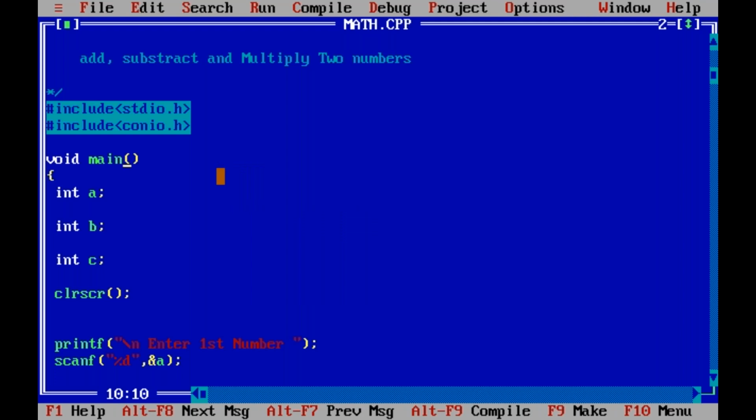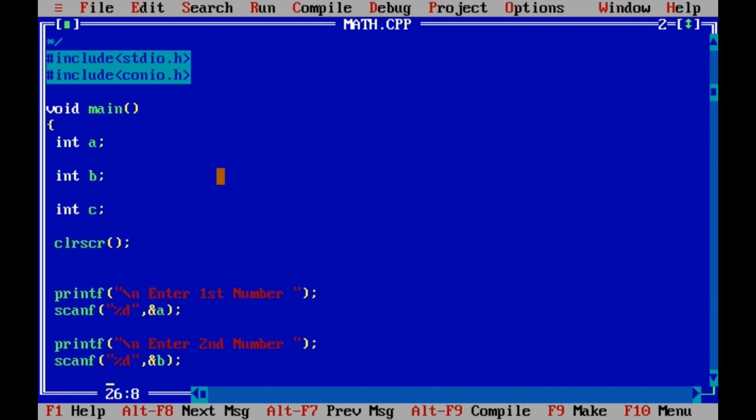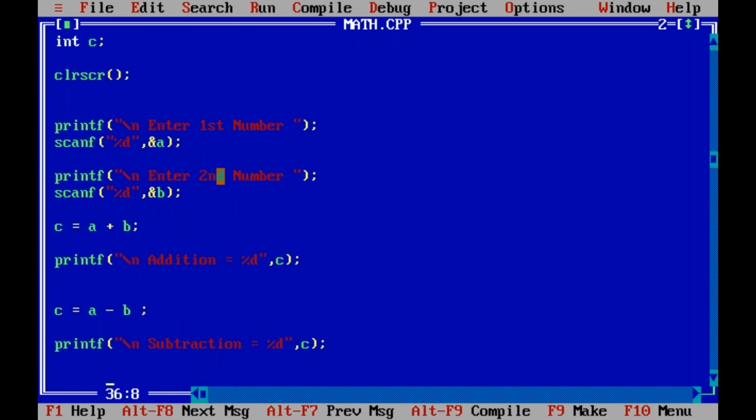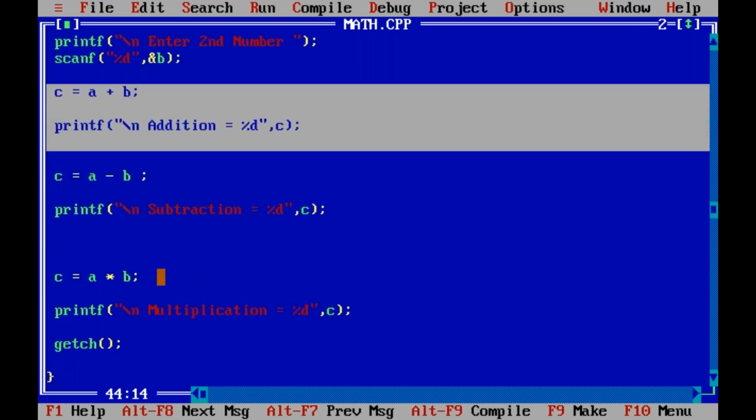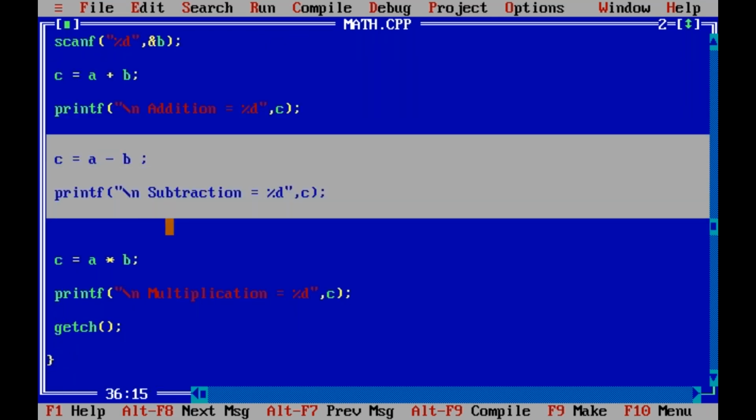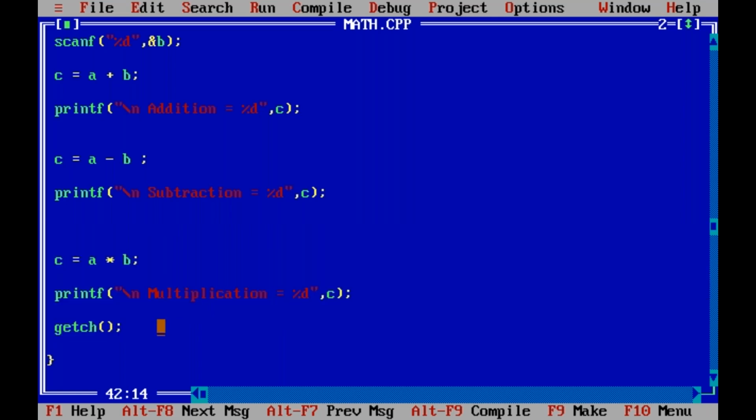This is a C program. The main function has int a, b, c. Enter first number. Enter second number. c equal to a plus b. Next, c equal to a minus b. c equal to a into b. Right, so this is the program.